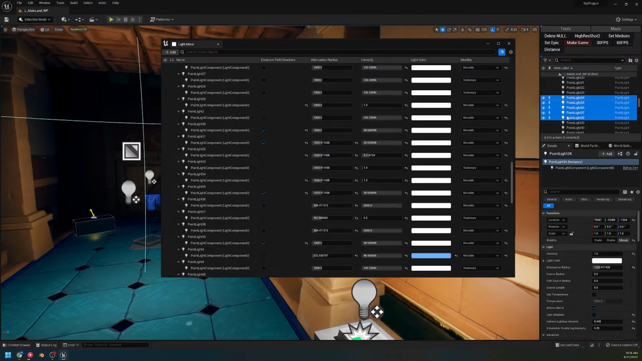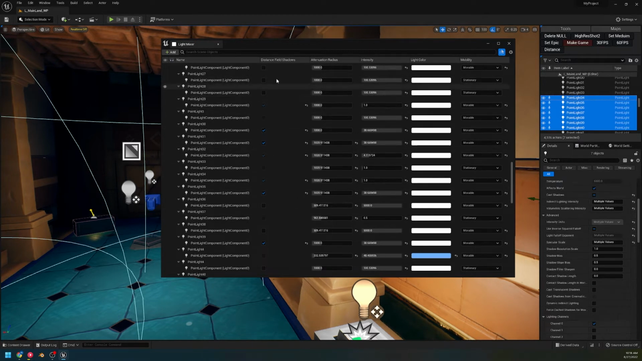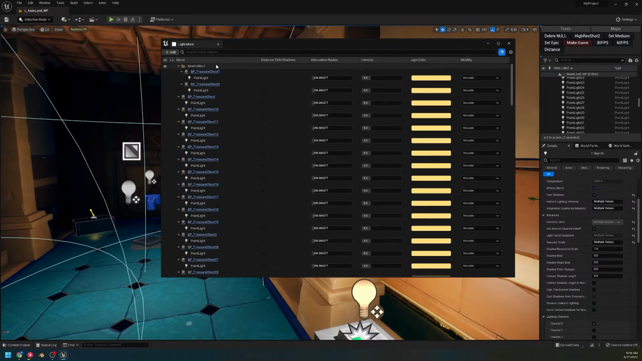Like, granted, you could select everything in here, but it's kind of nice, I think, to have this editor where it works a little more like the bulk editor, where we can kind of mass edit and see everything rather than knowing the name. So even the ones included in blueprints are listed here as well.